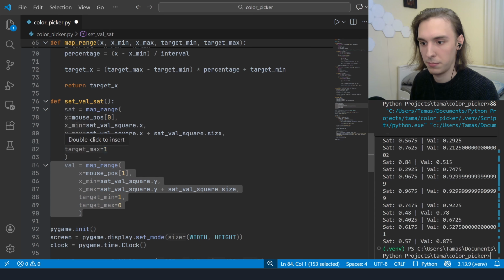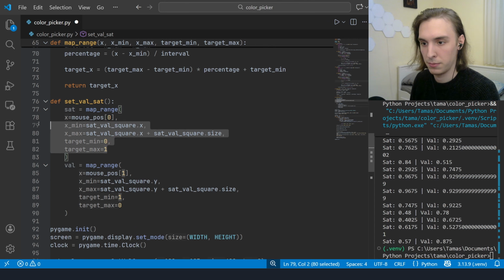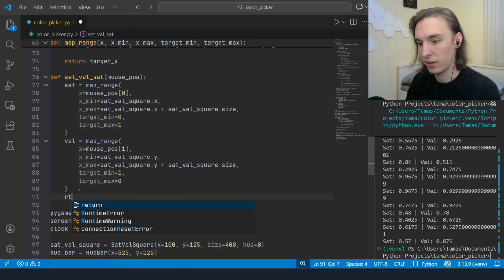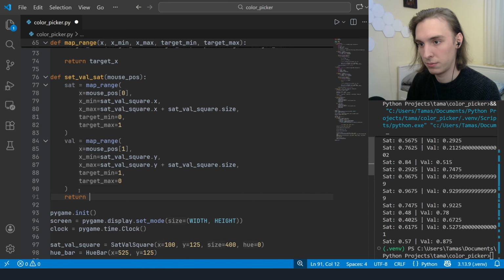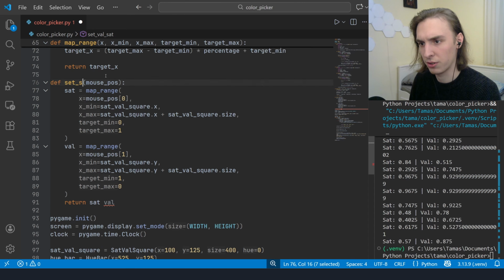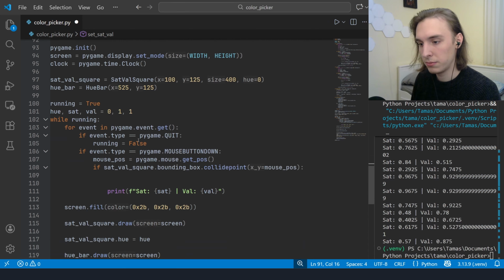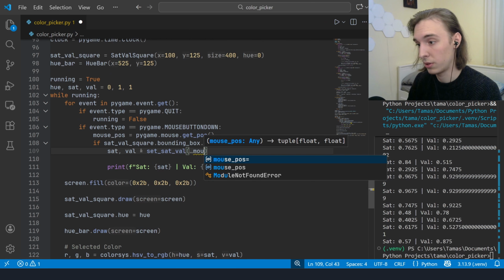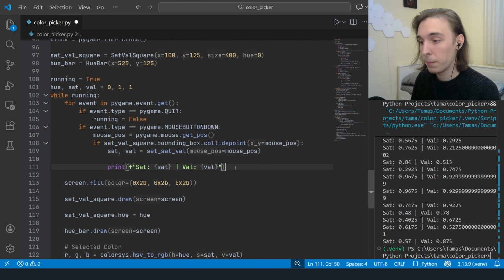Here, something like this, of a mouse pos. And then we just return that. Set val, I guess, is the more correct term. Set val and val. So right here, set and val are set val of mouse pos. Okay.